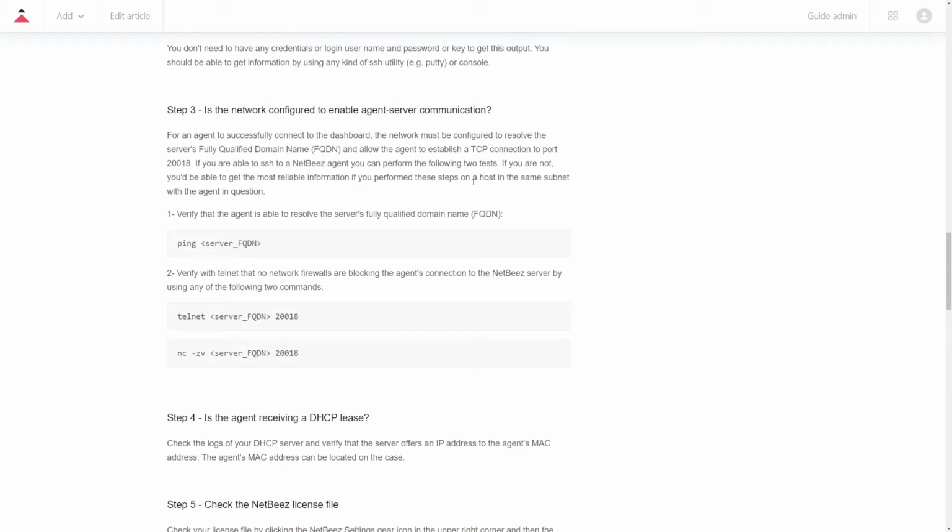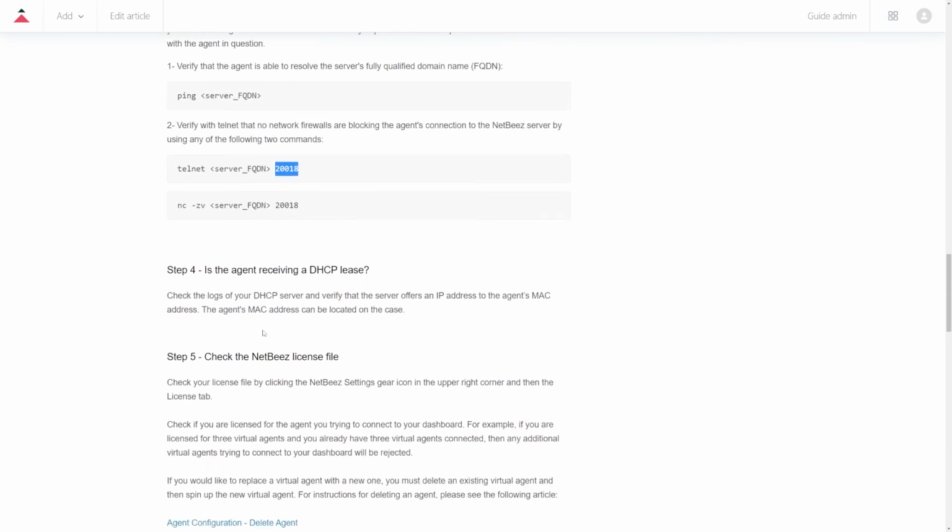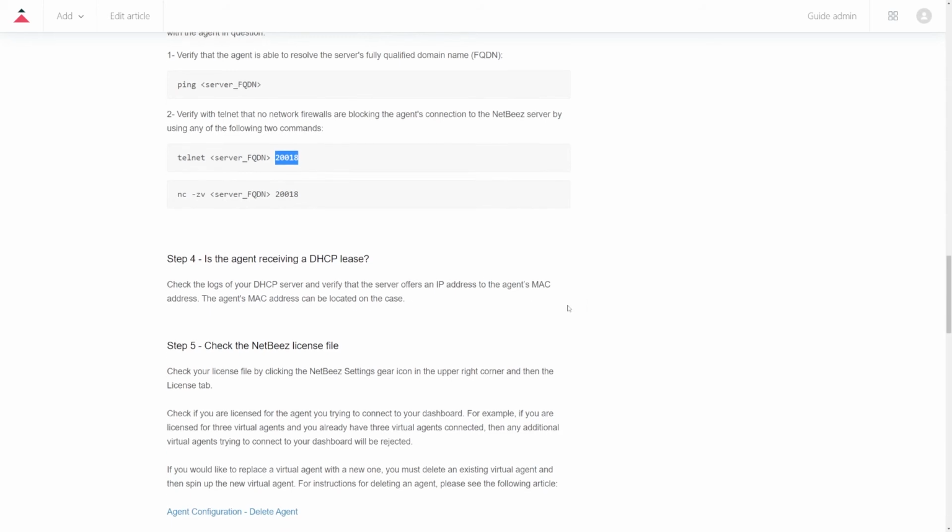So what you would do is SSH to the agent and run a couple of different commands. You want to ping the server and run a telnet session to the FQDN with port 20018, and that will let us know whether the firewalls are or are not blocking the agent from connecting to the server. Another thing you can look into is, if the agent's receiving a DHCP lease, you'll want to check the server's configuration to make sure it offers an IP address to the agent's MAC address.